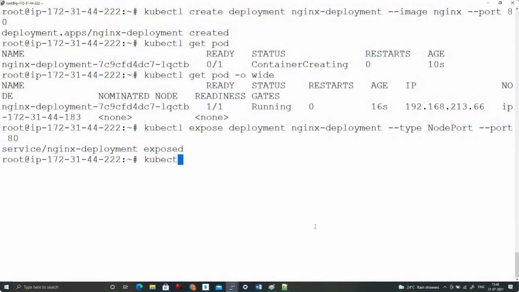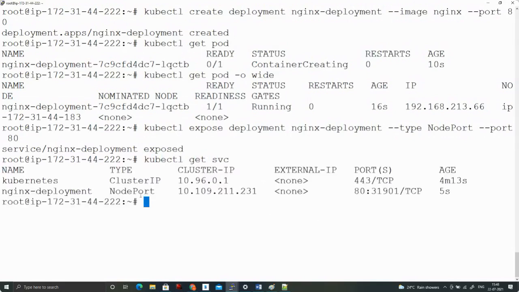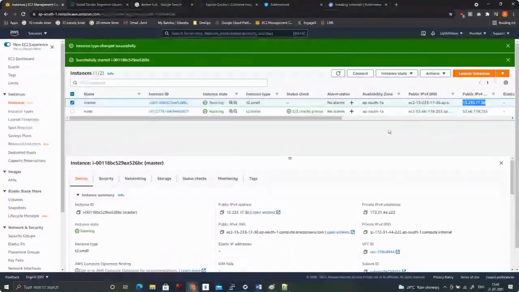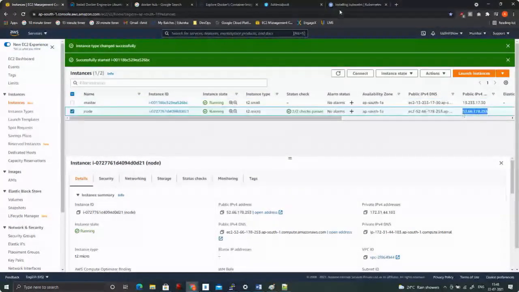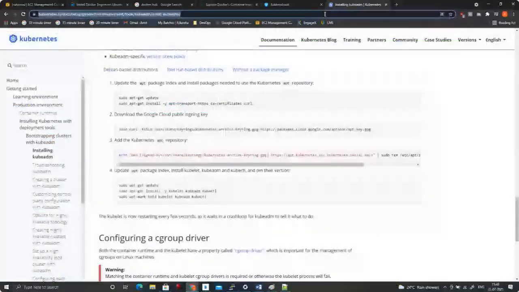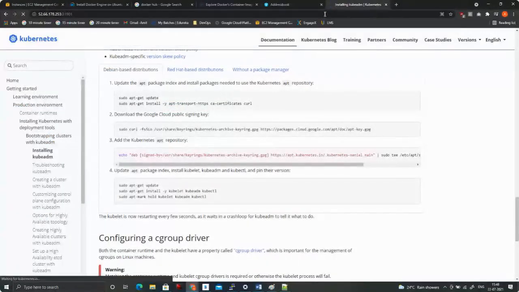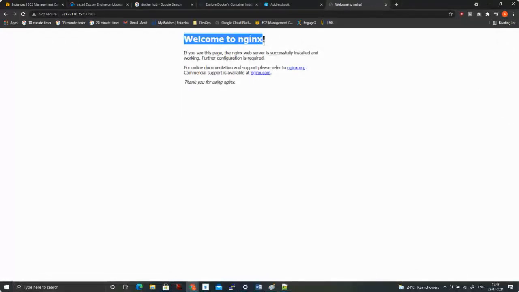So if I say kubectl get svc, my application is available on port 31901. So on any of my node machines, if I go to their IP addresses, for example, I'll take this IP address and I'll browse to 31901. Do I get nginx? My nginx application is up, right?